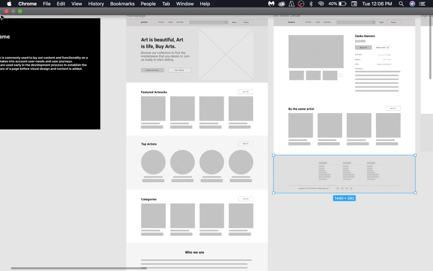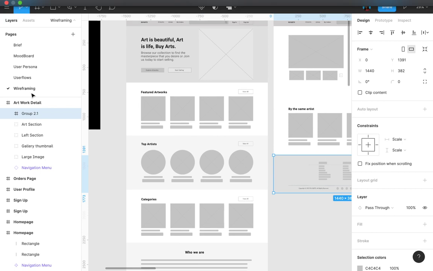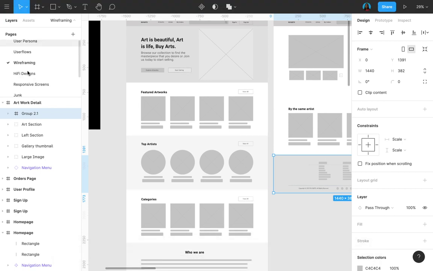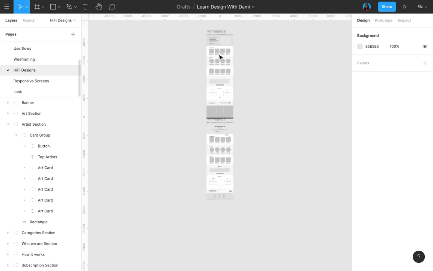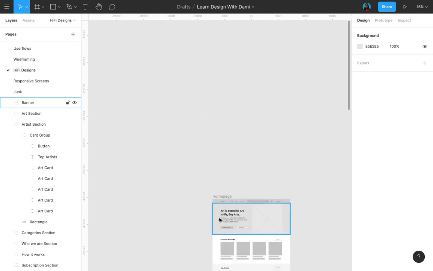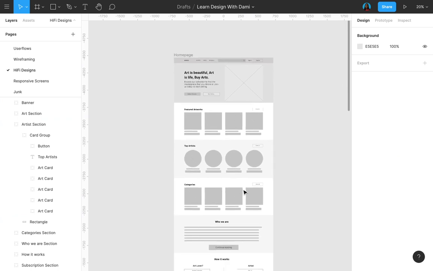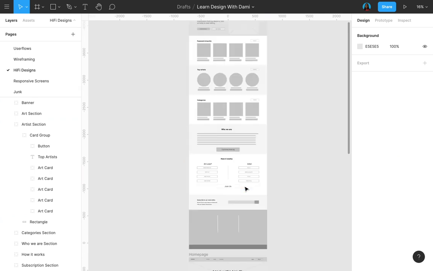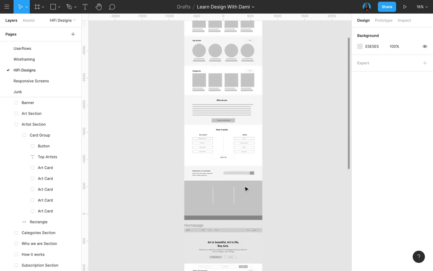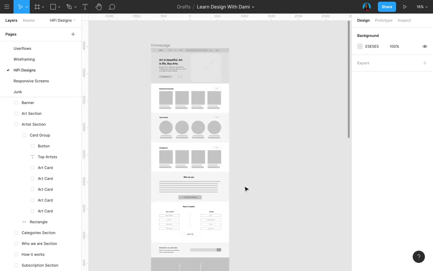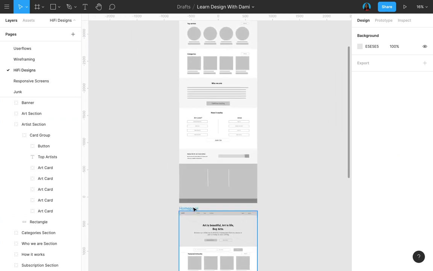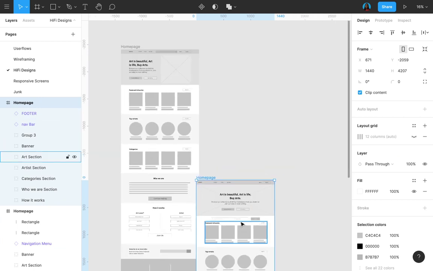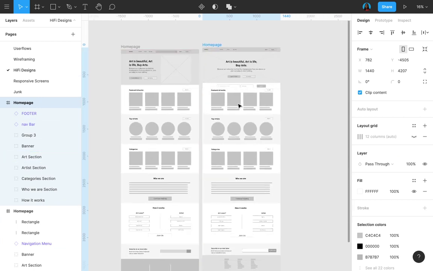Now the next thing where I'll be spending so much time is the hi-fi designs. Hi-fi designs is high fidelity, as it's called. Hi-fi designs is where you now pay attention to colors, text, images, and all of that, where you bring your design to life. You will be designing using a wireframe.